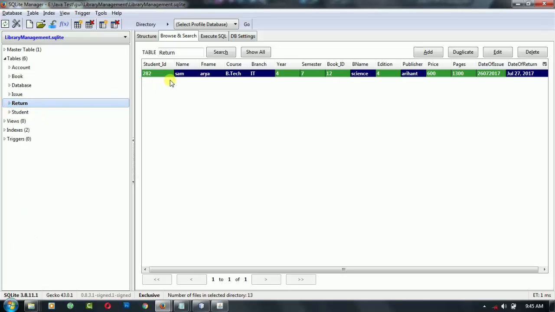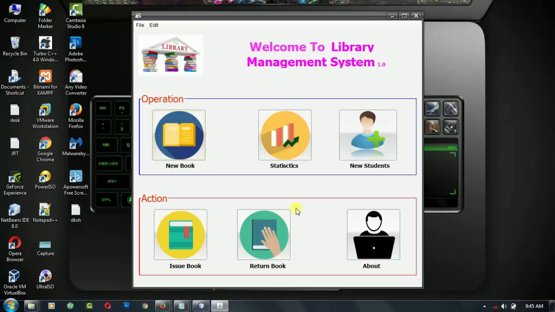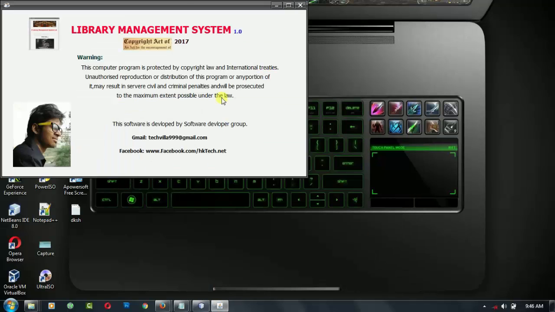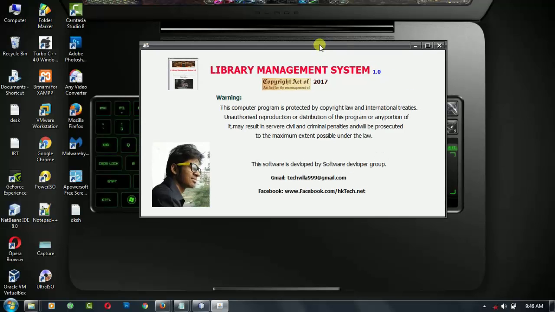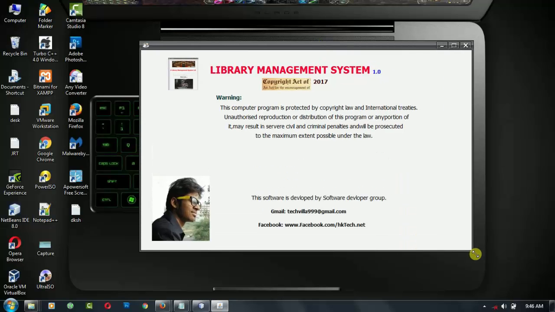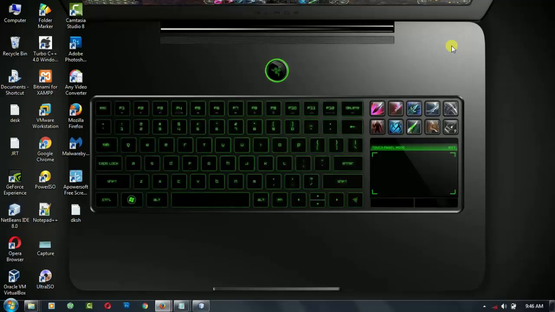Here you can see one student with ID 282 has returned a book called science, the publisher is Arihant, and the date of issue and date of return are shown here. Now the last one is the about section. In there I give my details like this. That's all about it. Thanks for watching this video.